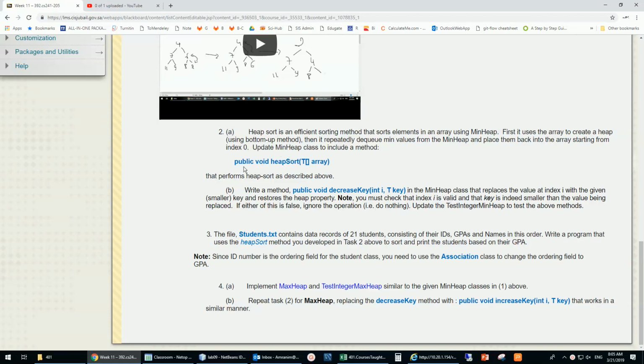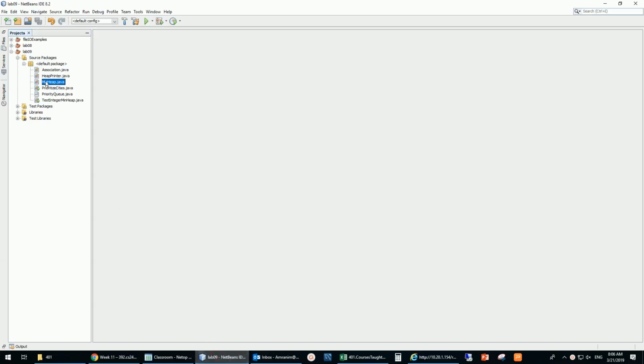Okay, so we would like to write this method that is going to take an array and just use heap sort as a way of sorting it. The way we insert them is going to be, we want them to be sorted, so what we'd like to do is to use an array to create a heap using this bottom up, and then we dequeue. Every time we dequeue it's going to be a min, because what we have here is a min heap.